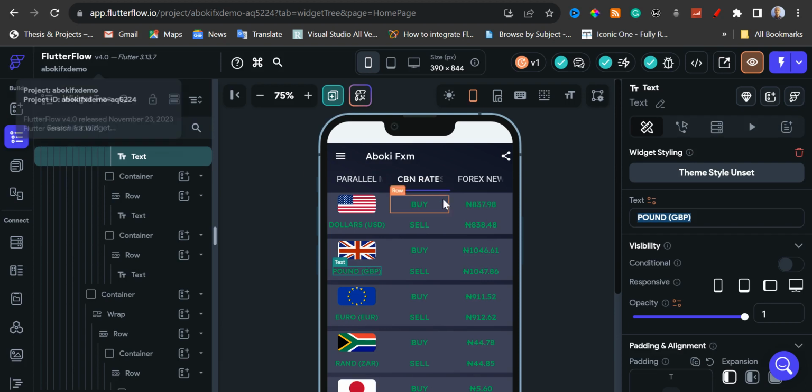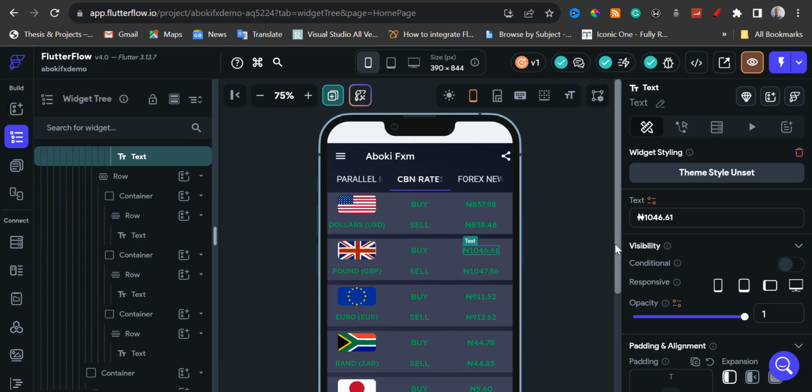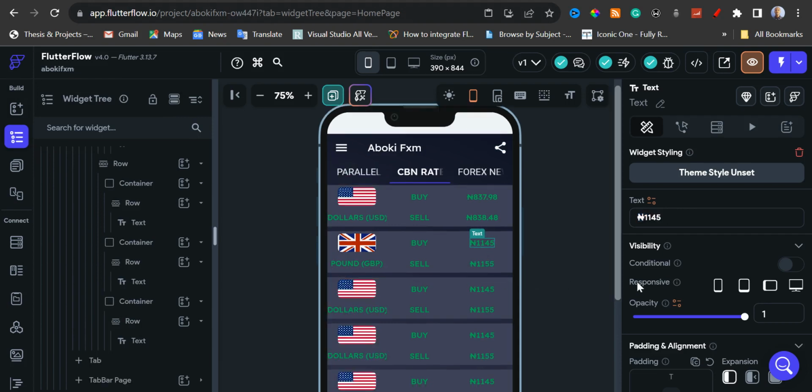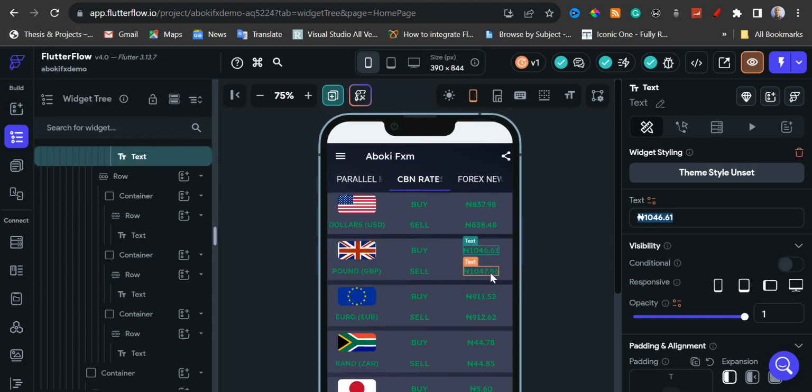Then the amounts we're going to copy, then we're going to change it for the buy. Now the sell, let's get the value for sell.